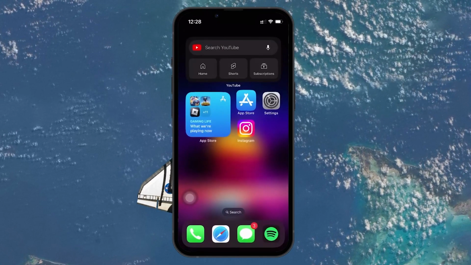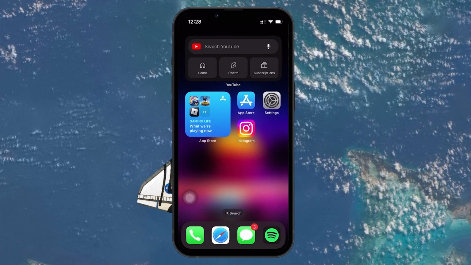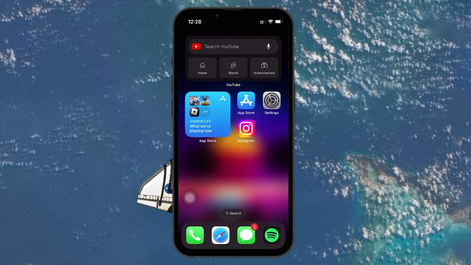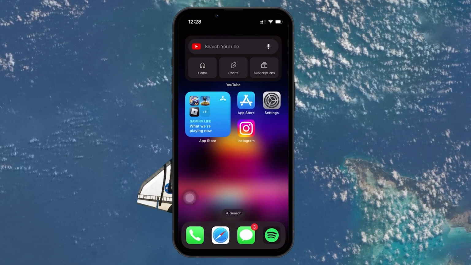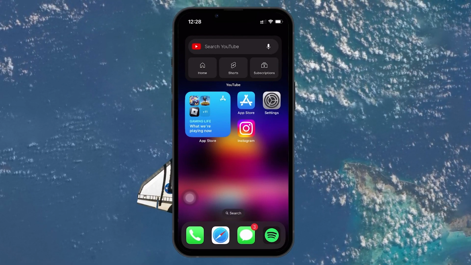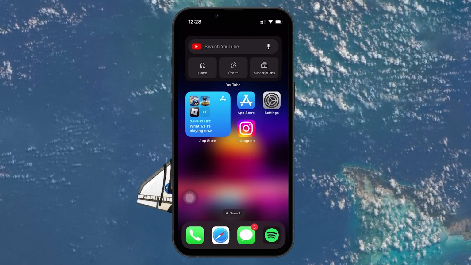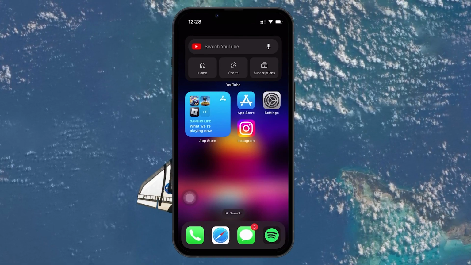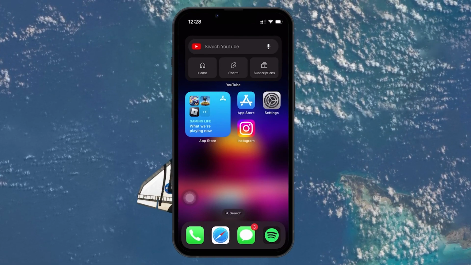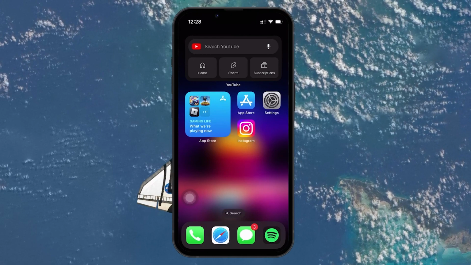If updating did not fix the problem, then the next step is to address potential issues with the app on your device. One effective method is to offload the Instagram app. Offloading the app removes it from your device while retaining your data, allowing you to reinstall a fresh version of the app without losing your information.